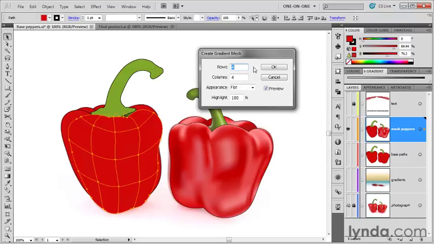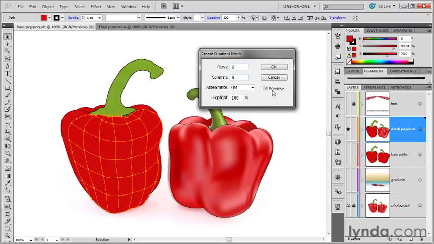So what I found worked best, and this is just trial and error stuff, you're just going to have to sort of find your way around as you're working with this feature. But for this specific illustration, I found that 6 rows and 6 columns was a good place to start. And I've got the preview checkbox turned on so I can see what I'm doing.